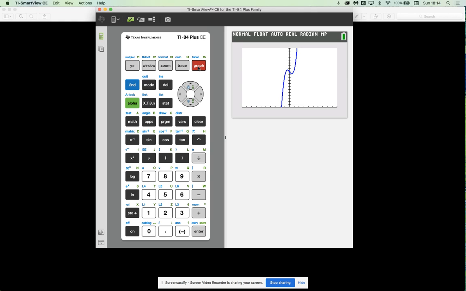Now, if I wanted to calculate something with this, or if I wanted to see it in more detail, notice I could even change the window to have my function spread out more horizontally. I could change the x values to be narrower. I could choose y values more close to the center. So I can kind of zoom in on this graph to see it more clearly. And there's a couple ways to do that.